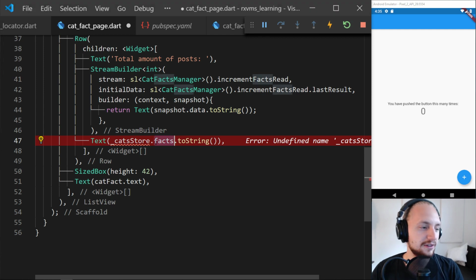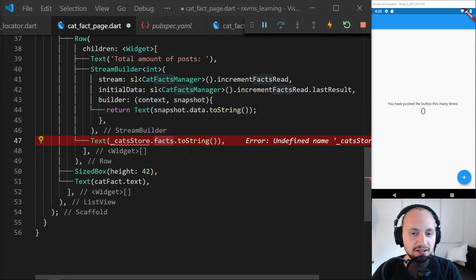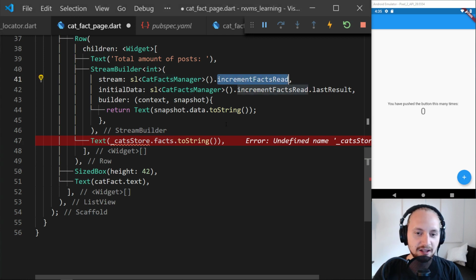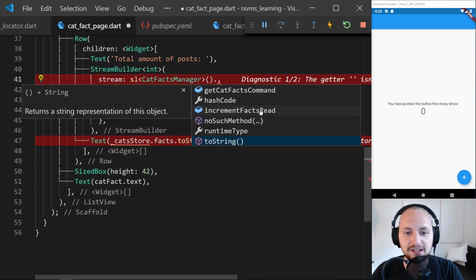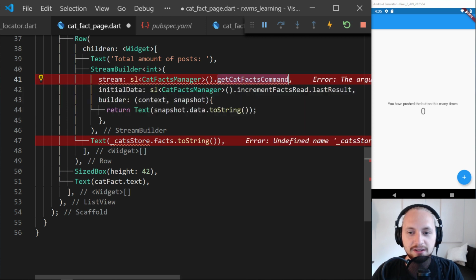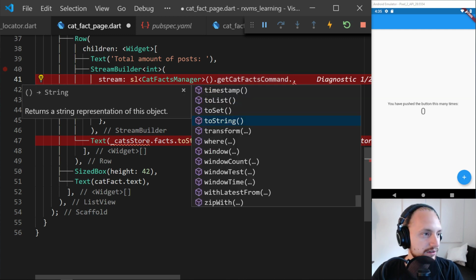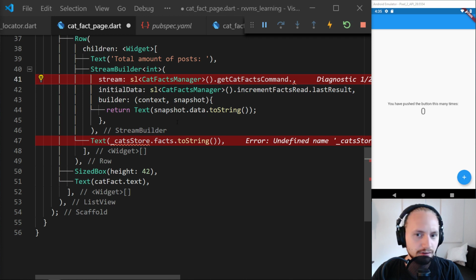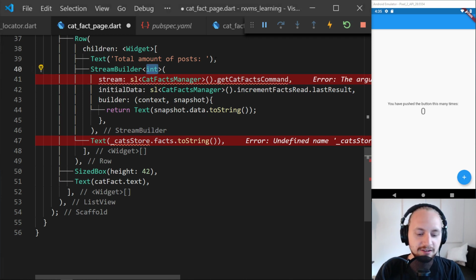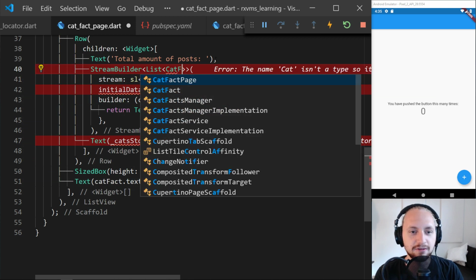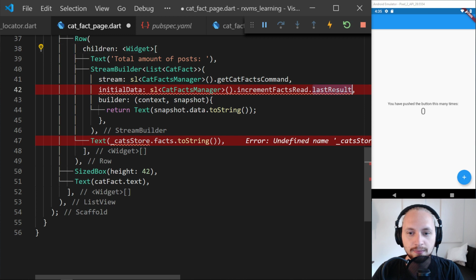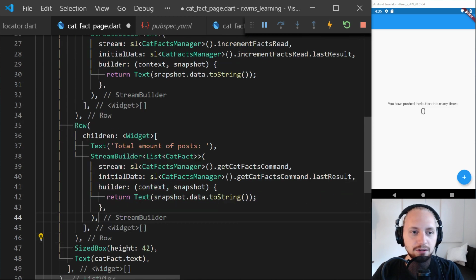So let's see here. So we have the facts, and the facts is just the... Okay, so it's the length of the list. And the length of the list is the cat facts command. I believe it is. Oh yeah, it's red because we didn't specify it. So this list is going to be a list of cat facts. And the initial data will be the last result. That should be the correct way. So that can be saved.